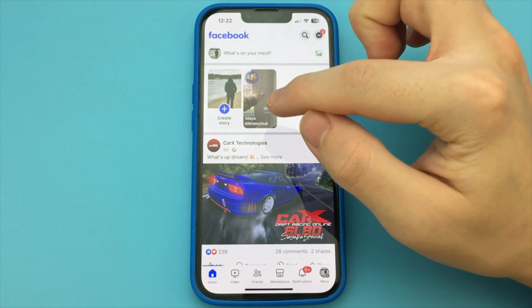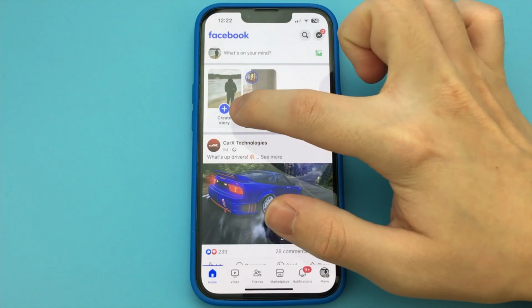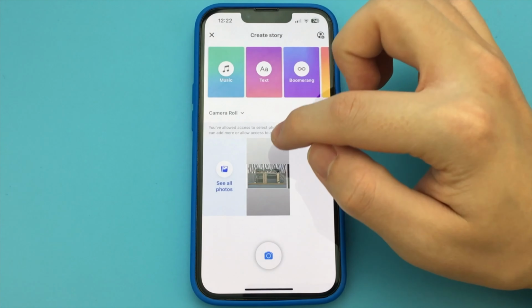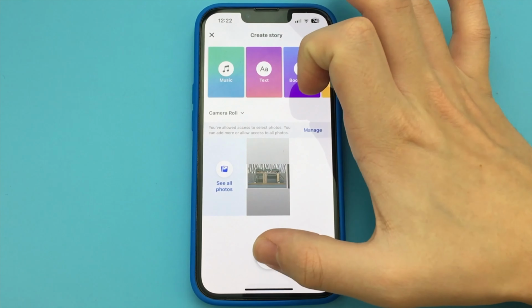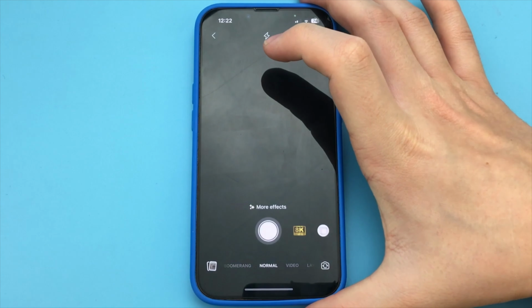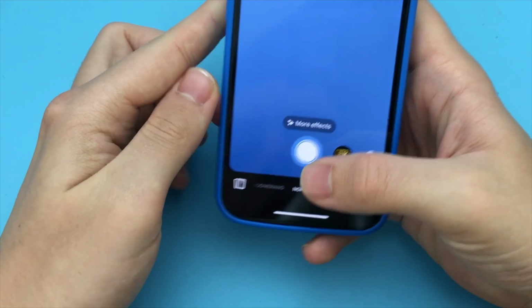Thank you. In this video, I want to show and tell you how to add music to your Facebook stories. To do this, you go into the app. Next, you add stories. You click Home, and you add it.